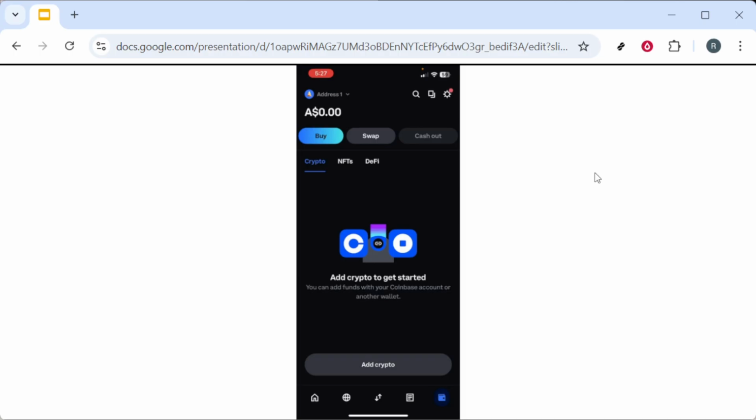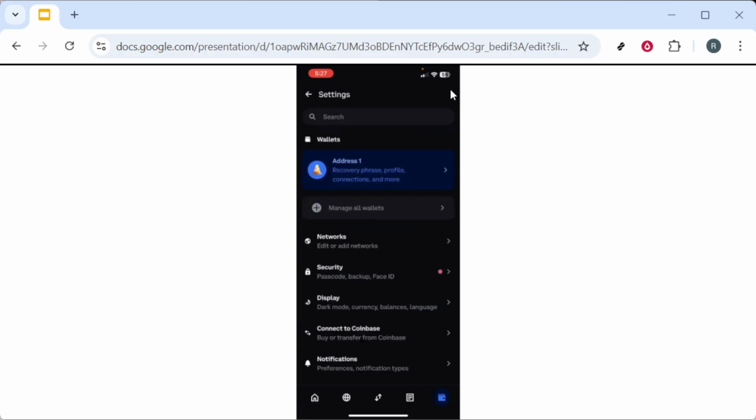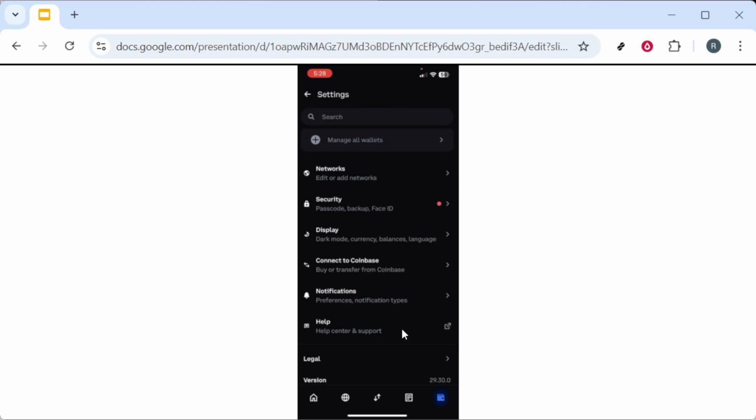Next, go to Settings. In most versions of the app, the Settings gear icon appears in the lower right or upper corner of the main screen. Tap it to open your wallet settings where you manage connections and preferences. Inside settings, look for the option that says Connect to Coinbase. This is the official link between your self-custody wallet and your Coinbase exchange account. Tap it and the app will prepare a secure connection.